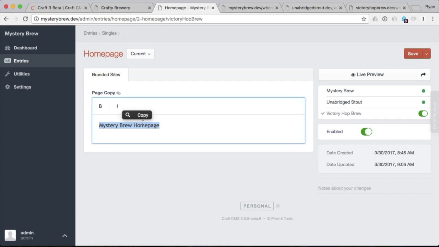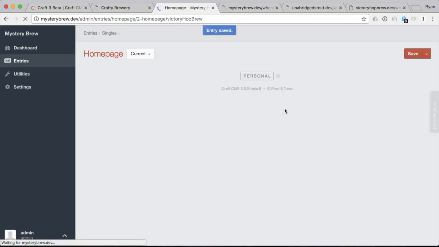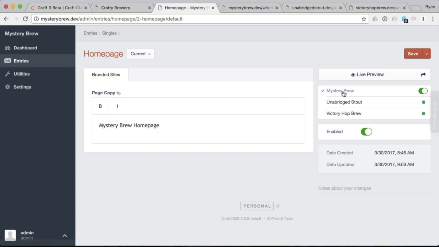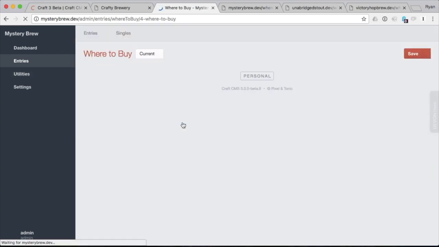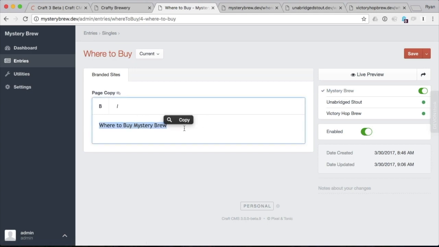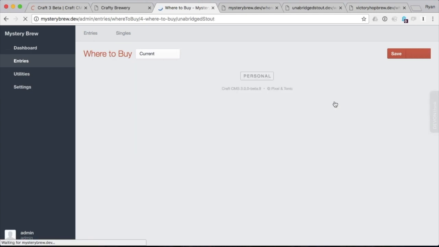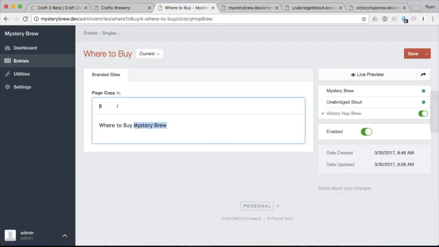And this will be, we need to change this like that. Okay, I want to make sure it took. There we go. And then where to buy, let's do that one as well. Where to buy Mystery Brew, where to buy Unabridged Stout, where to buy Victory Hop Brew, and save that.